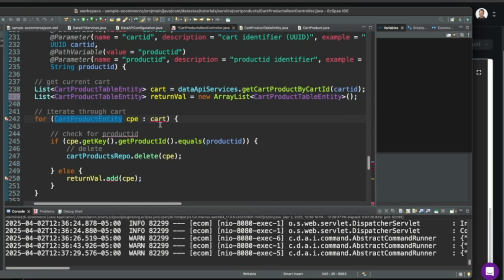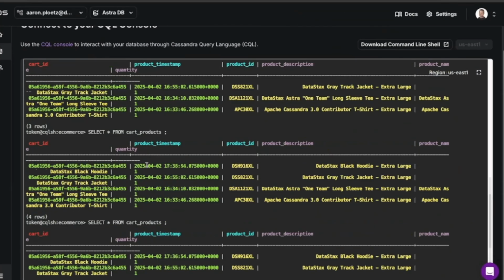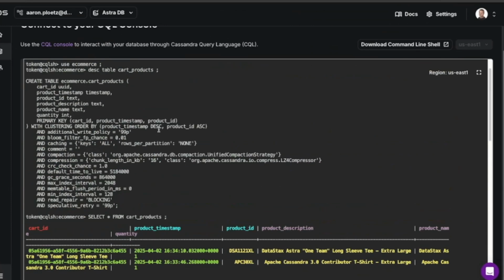Cart product table entity. So, real quick, for a delete, why would we need to go through the cart? You know, wouldn't product ID and cart ID be enough? Well, the thing is, if you remember from our schema here, we have these columns that make up our primary key. Cart ID is our partition key. Then we're using product timestamp as the first clustering column, and then product ID as the second clustering column.